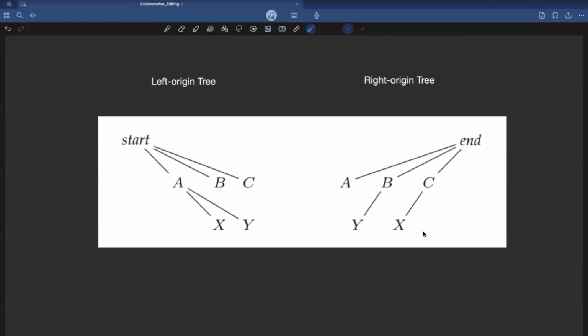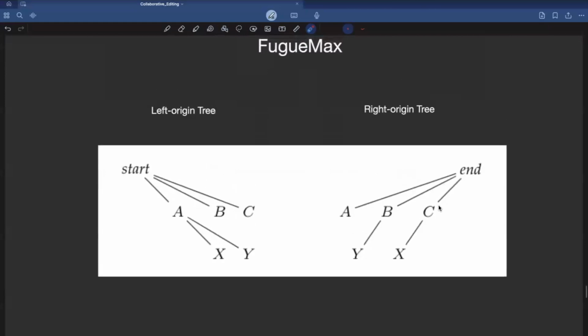This is useful for ordering the characters. So based on the left origin tree, the entries can be read as AXYBC or AYXBC based on the ID of the replica nodes. But to keep it consistent, the right origin tree is entered. In the case of FugueMax, the way the ordering happens is in the reverse order of the parent nodes.